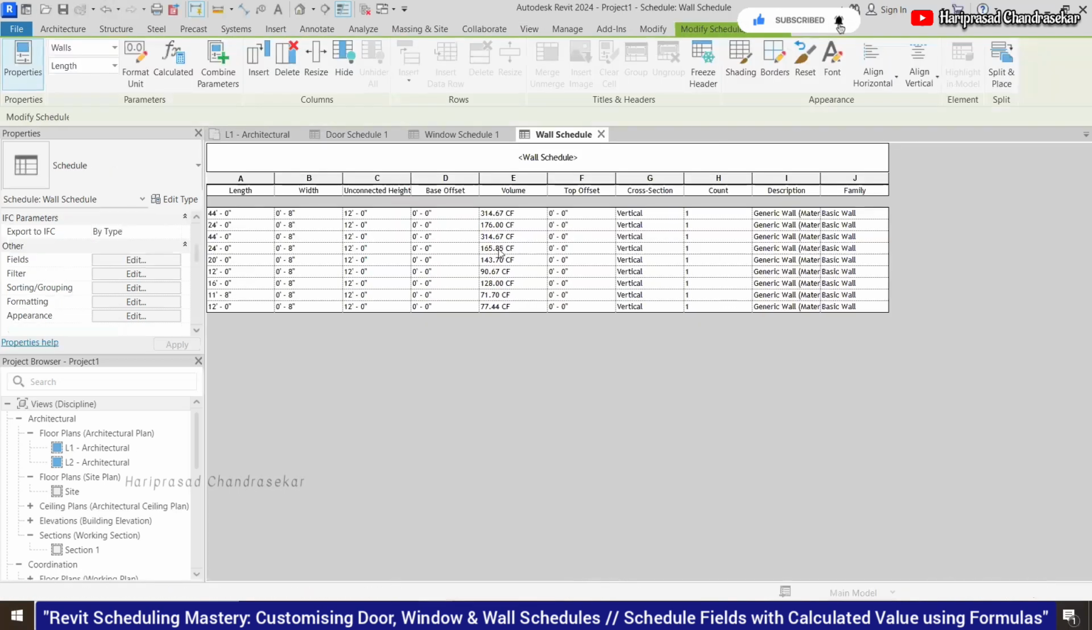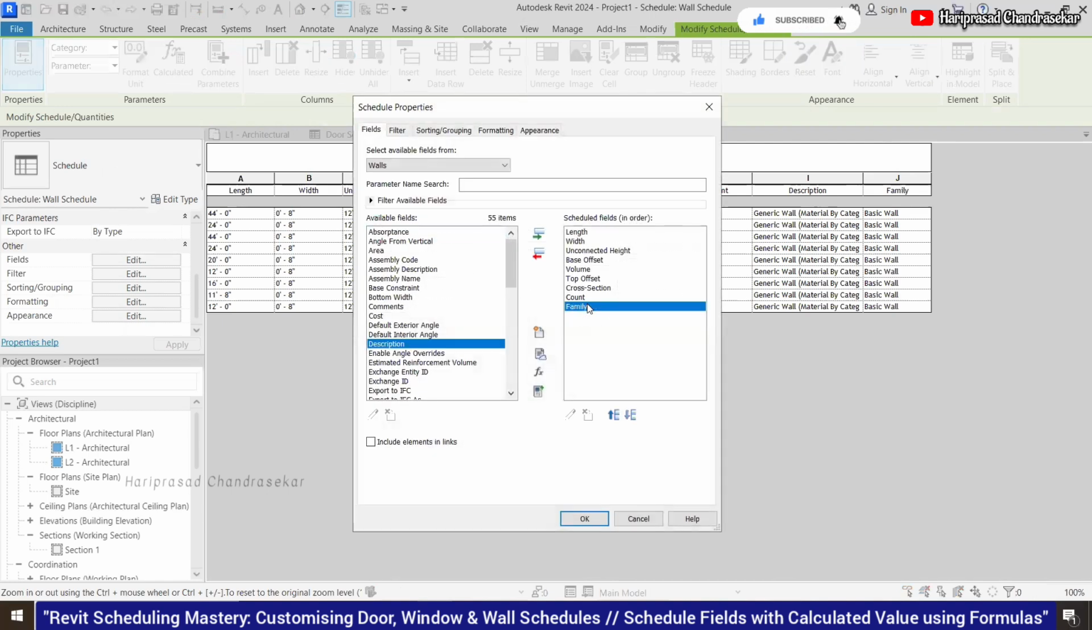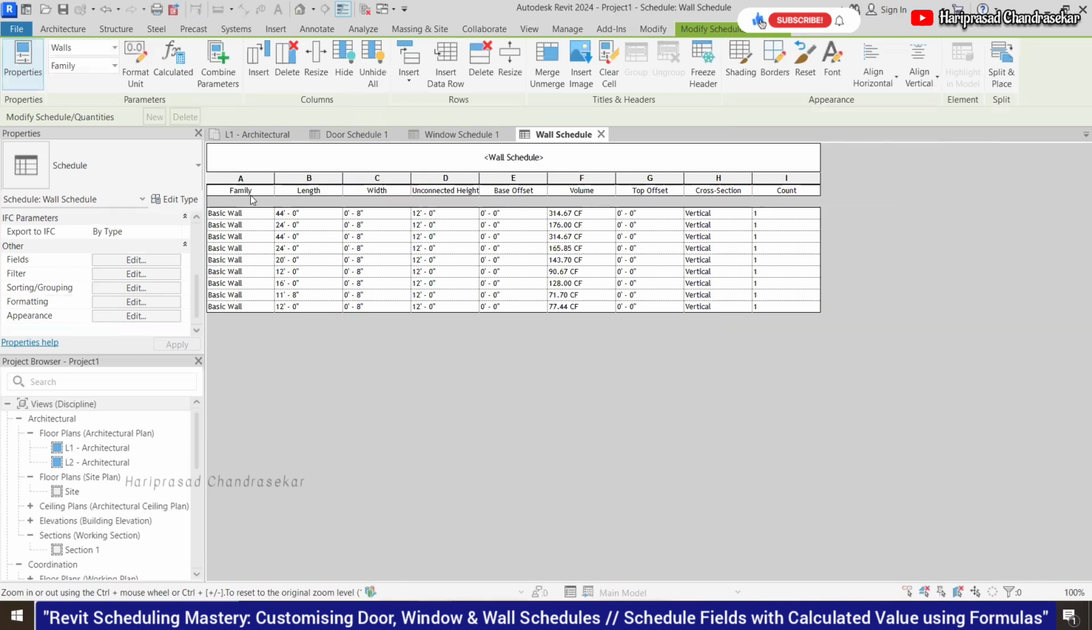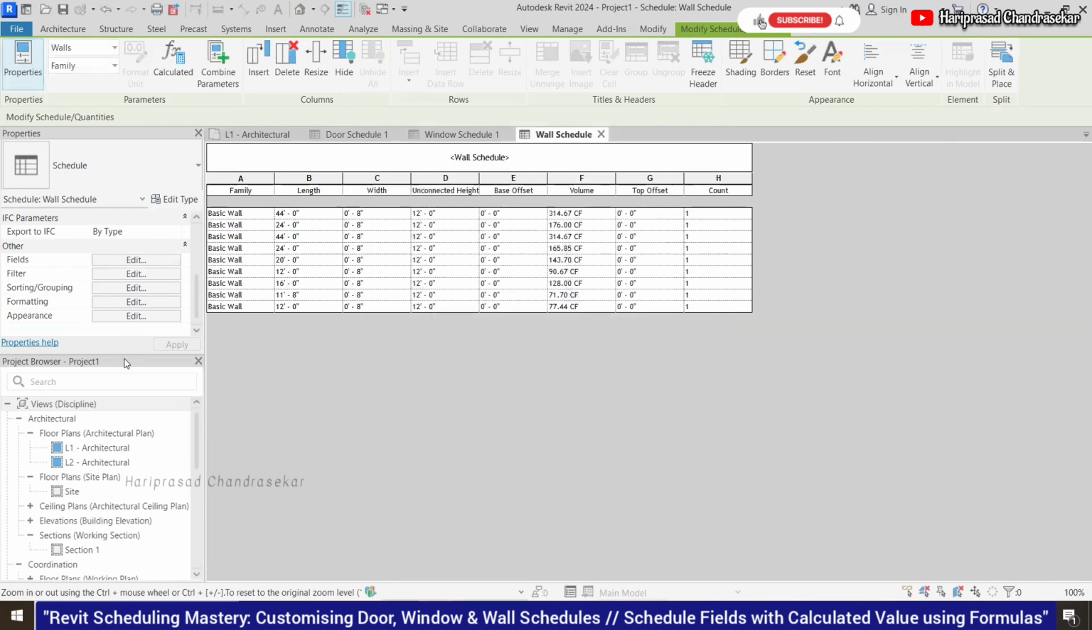Now after that also we can modify. This is what we have. Generic wall, maybe description we can remove. The family also is basic wall. Okay, so what we can do is remove the description, that is not needed. Family I can put at the top. Now you can see how it went. Okay, basic wall, length, width, unconnected height, base offset, volume, top offset, cross section, vertical. The cross section also we can remove, not needed. So like this we can do it. You are getting CFT automatically.